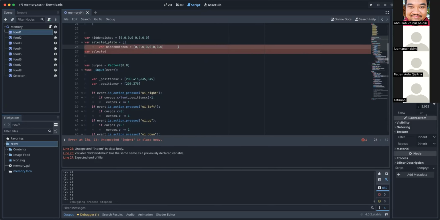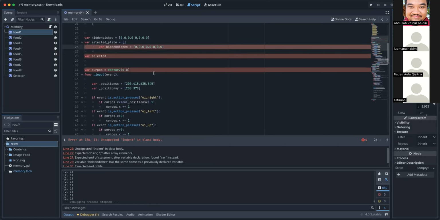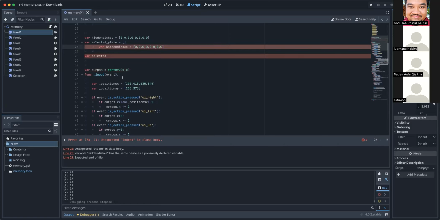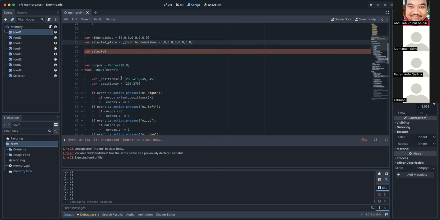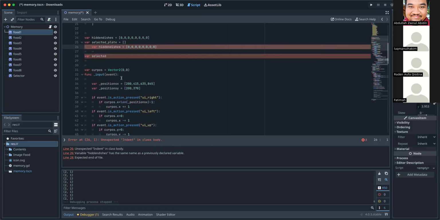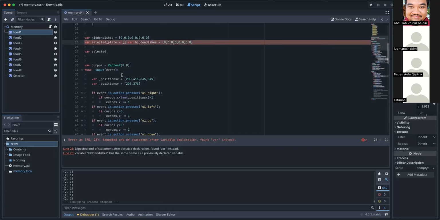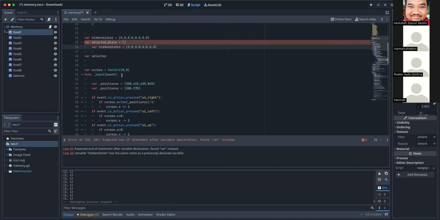Okay. Remove the tab. Remove that. Enter. Delete. Delete. Delete. Enter, and then press delete.